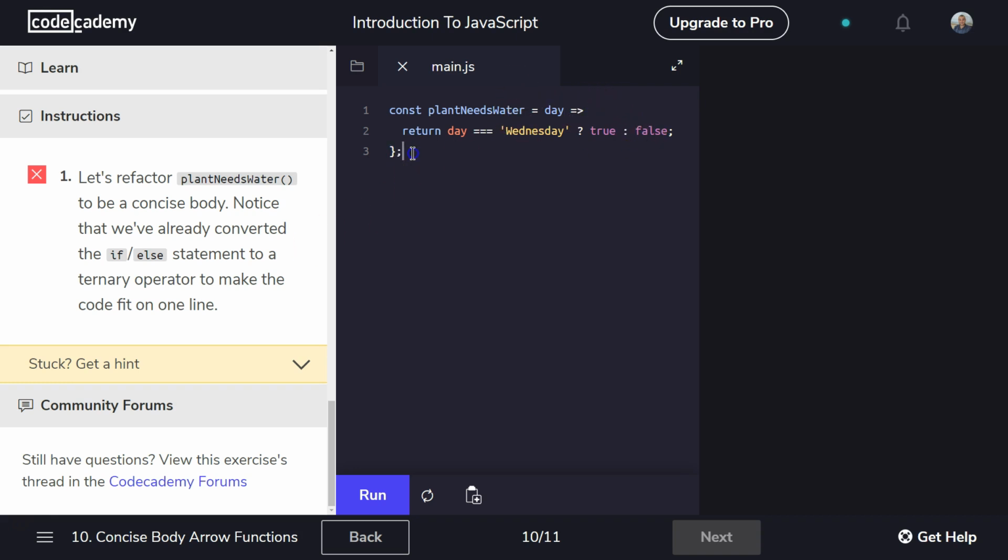Also, the brackets. We have a single line function here, so brackets goodbye. And not only that, we can take out return as well. So we want the computer to create this function and check our parameter day against 'Wednesday', and if that is true, return true, or false if it's false.